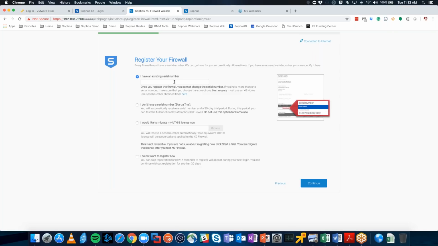If you're just setting this up, maybe you want to set a 30-day trial up for a customer, you don't have one, simply select I don't have one, start a trial.